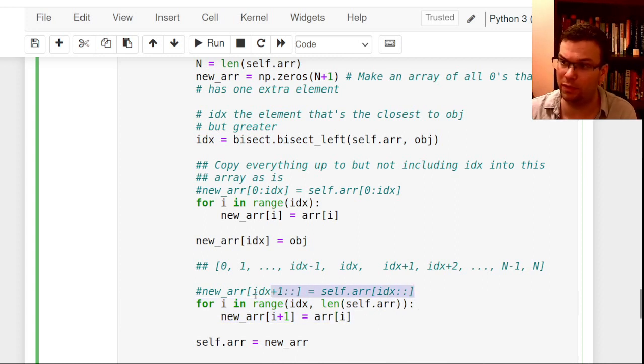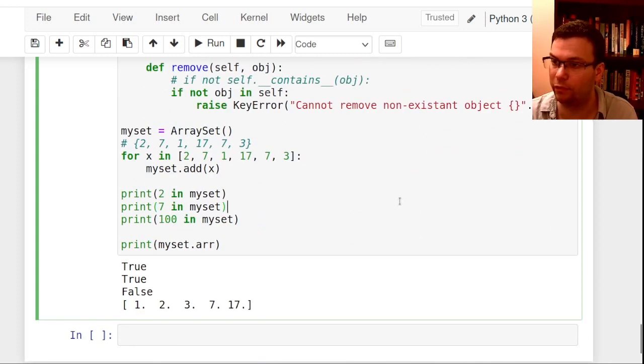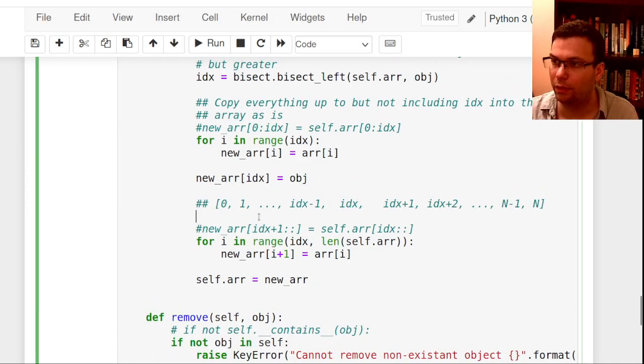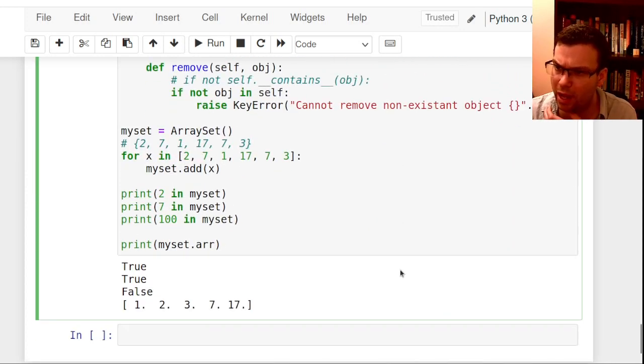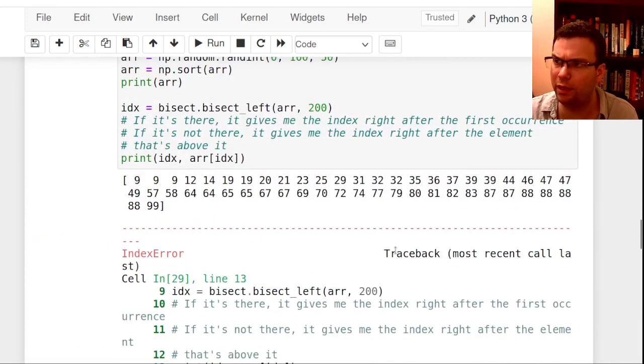But once you get used to slice assignment and using NumPy, this is a NumPy thing, not a Python thing in general, this is a very efficient way to do it. Okay, so I think we have our ordered list. So let's look at the behavior here.